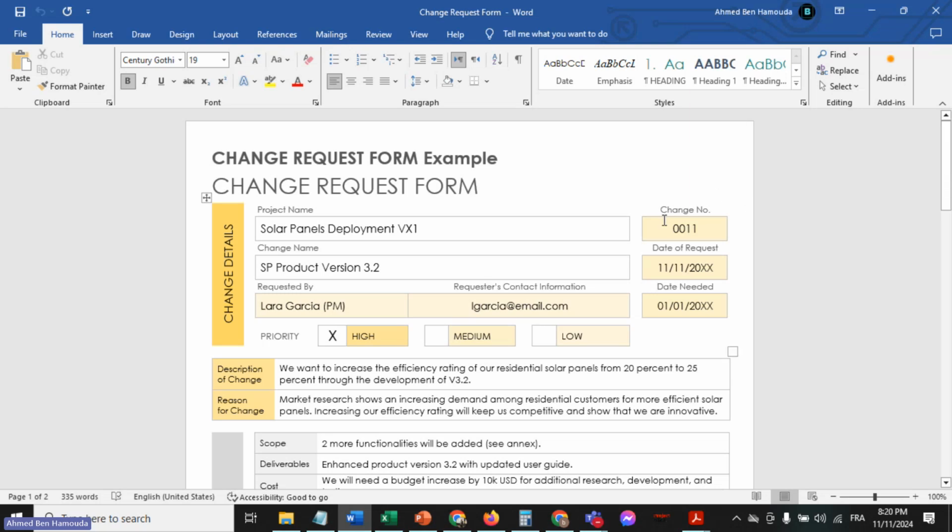Actually, so here the change request number, 0011. Now the change name. What's the name of this change? The name should help the stakeholders get a hint on what this change is about. So for example, here, solar panel product version 3.2. From the name of it, it seems like we're adding some features to the product that we're working on. So this will help the stakeholders have an idea on what we are requesting here, okay?